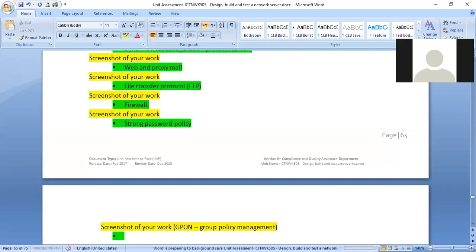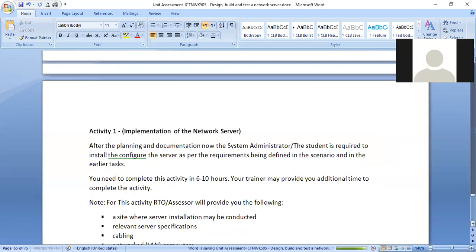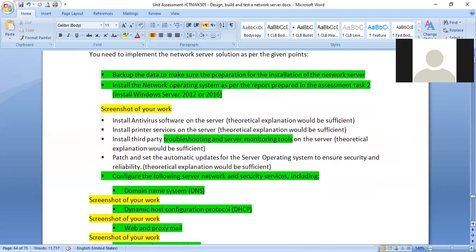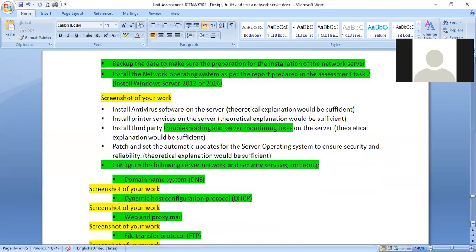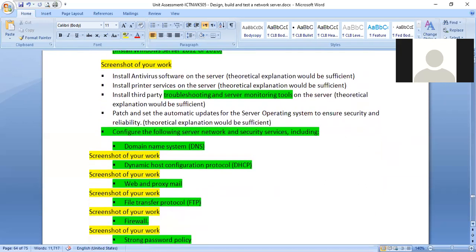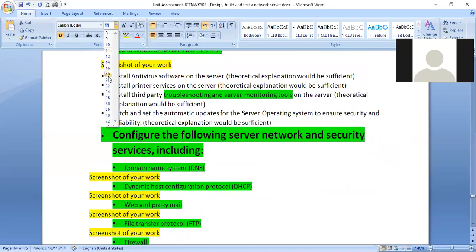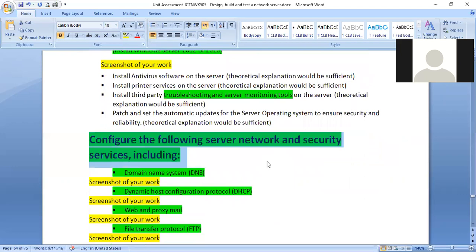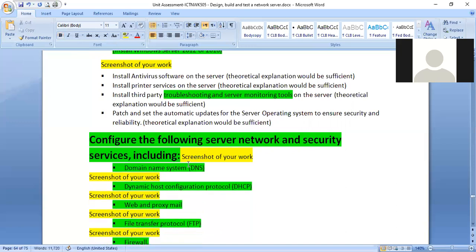So that is your assessment task number 3. I am going to share this annotated assessment pack with you shortly. Some of the things I may miss, but when they ask you to configure, this one is very important. When they ask you to configure, it means that you actually have to configure and take screenshots. For this configuration work, I need screenshots of all the steps.